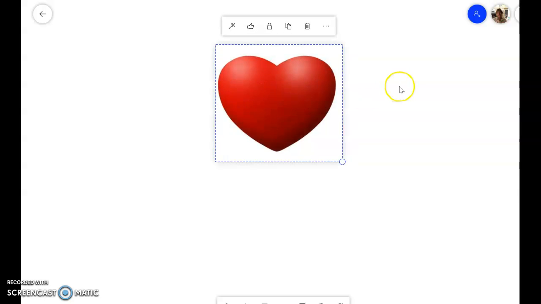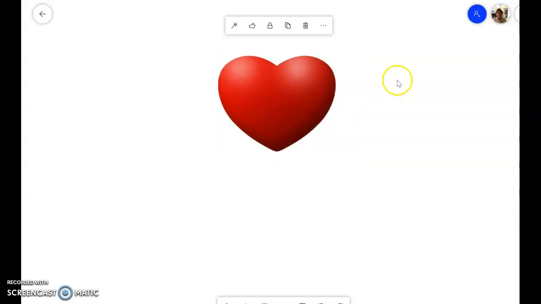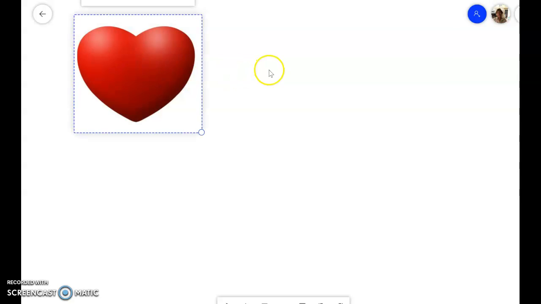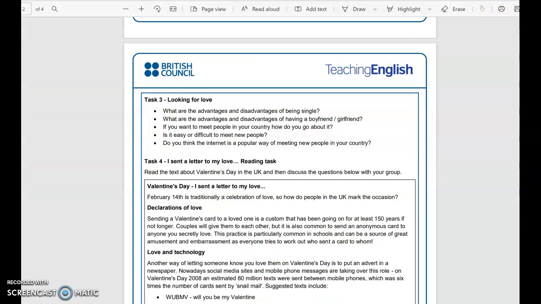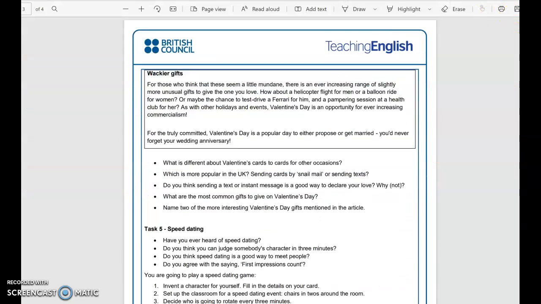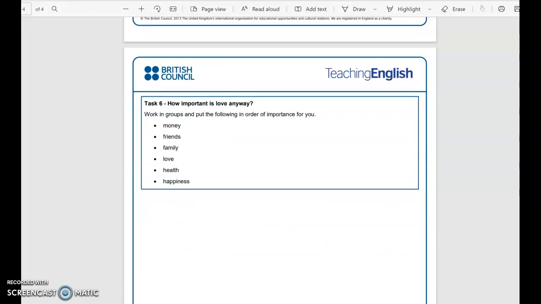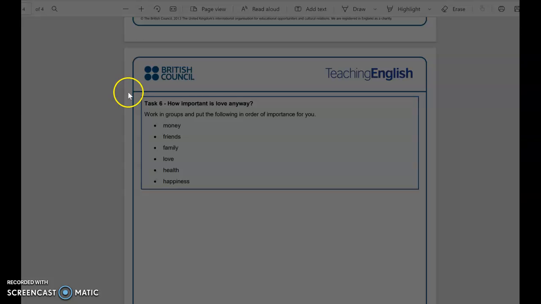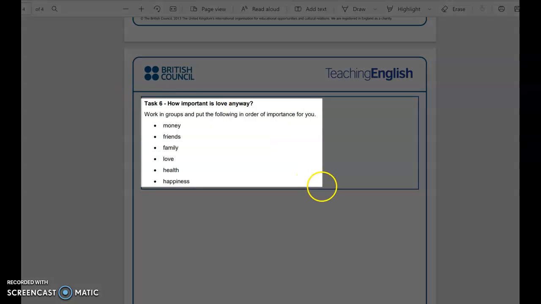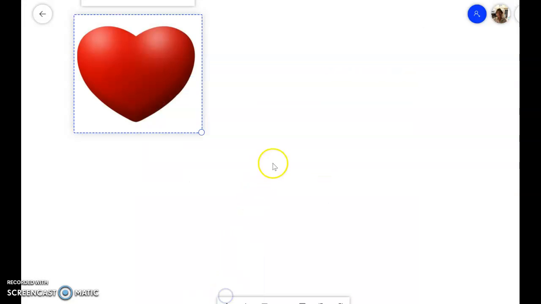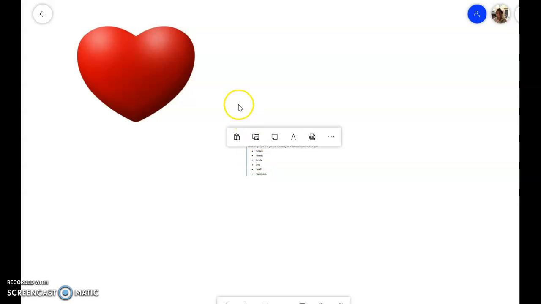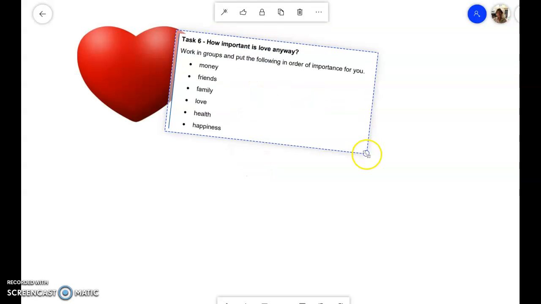We're going to brainstorm some vocabulary, some words about love, and then I'm going to ask them to do a ranking exercise. So I'm going to bring up something I found on the British Council website, which is all about Valentine's Day, and it says here something like what's important to you. So it's going to come in here, working groups, and put the following in order of importance for you. So I'm going to have two groups and they can have a little chat about that and then come back and tell me what they want to do. So that's as far as just easy, just cut and paste.